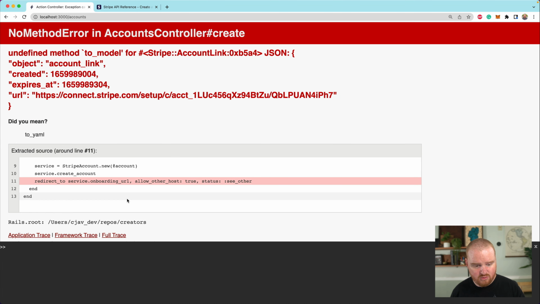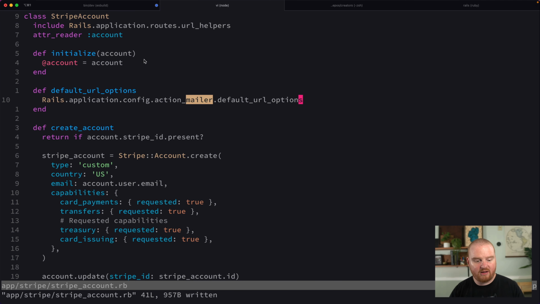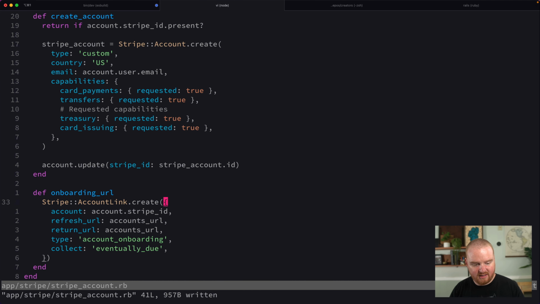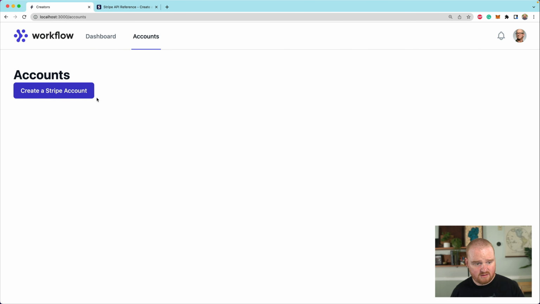Undefined method to_model for Stripe account link. Okay, cool. So we're creating the account link, but then we just returned the entire thing. So we're going to say this is the link, and we want to return link.url. That's right. So actually we can just say return this thing.url. That should work just fine. Create a Stripe account.